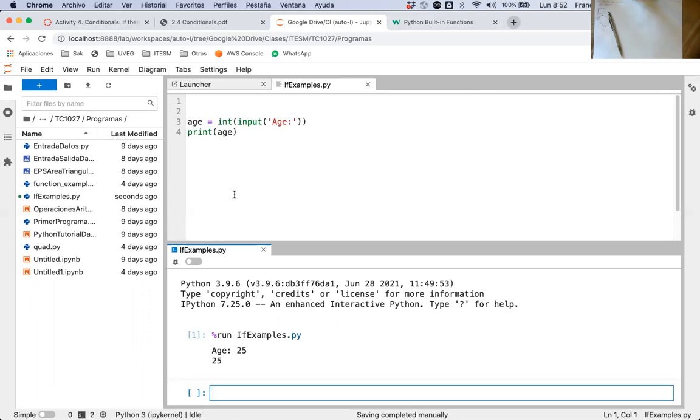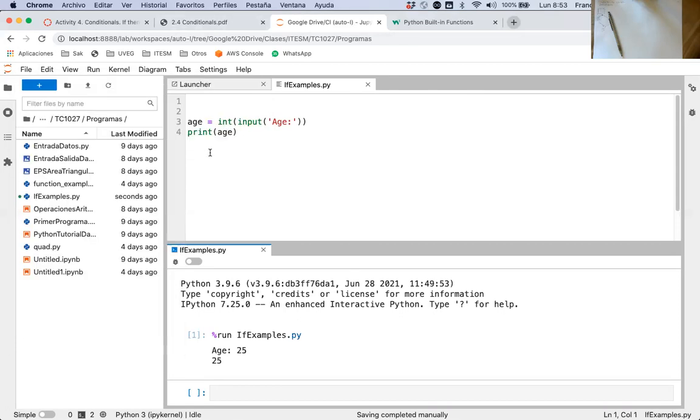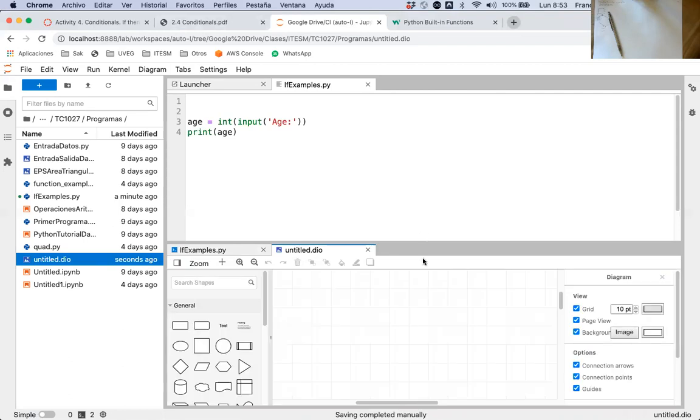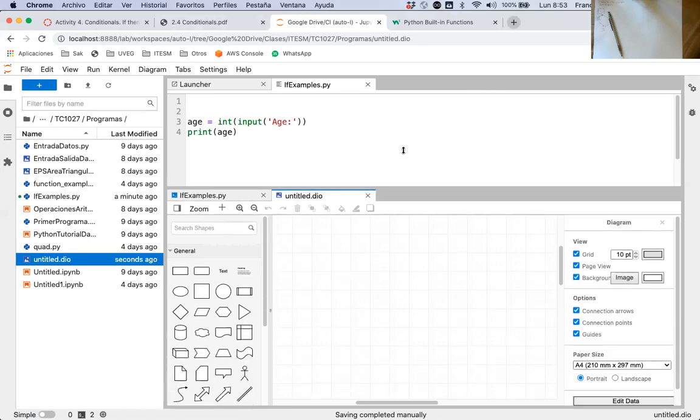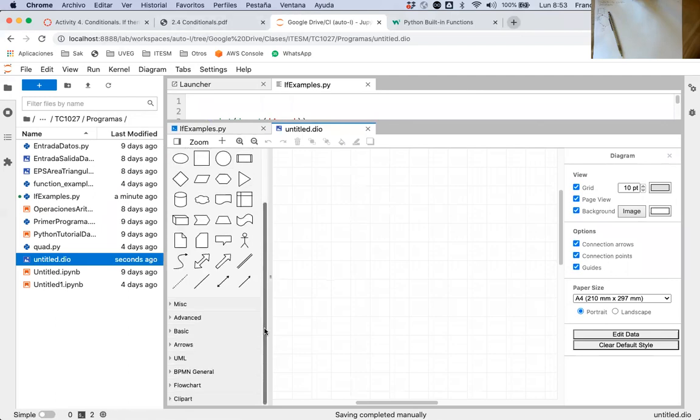Now, what I want to know is if you are 18 or older. So what is going to happen now? Let's see. File, new, and I will make a diagram here. Okay, and let me make this a little bit bigger over here. Okay, and we will go for flow charting.